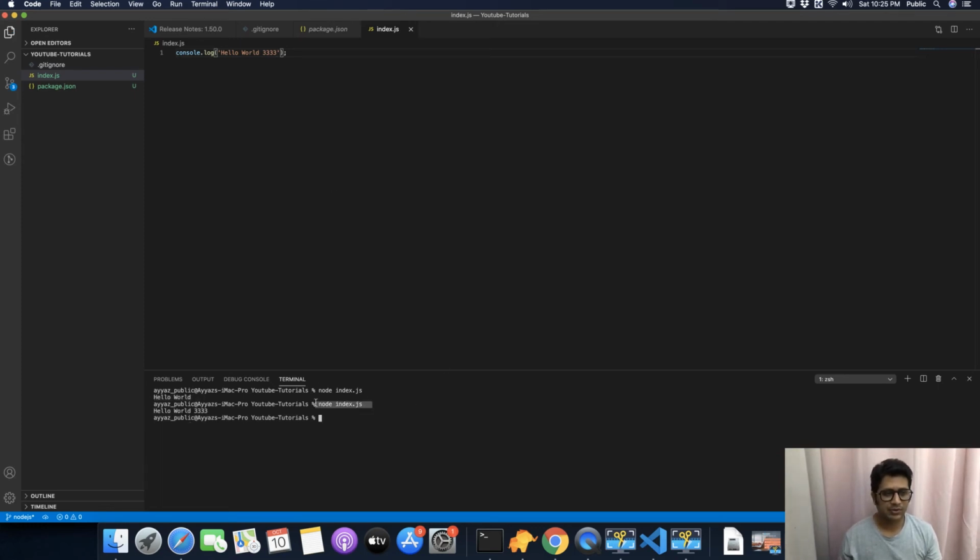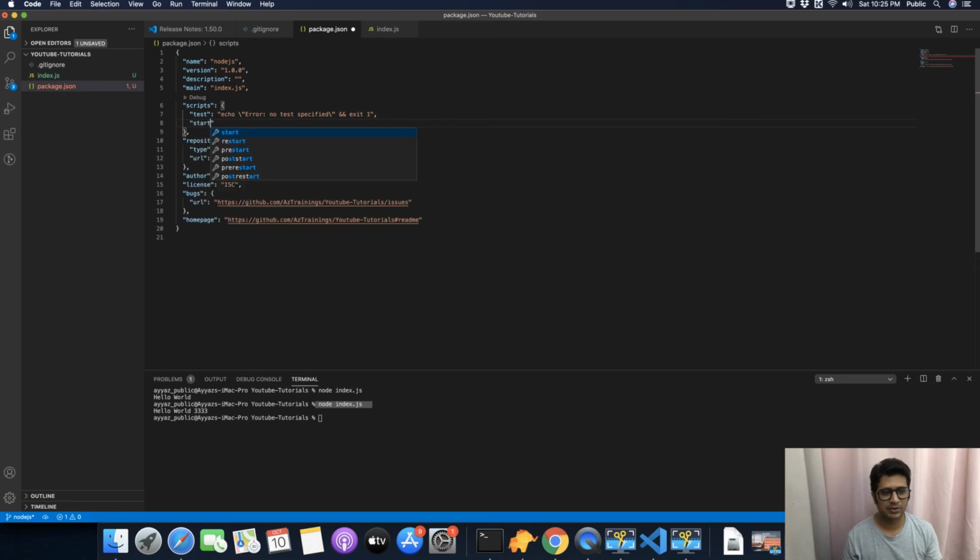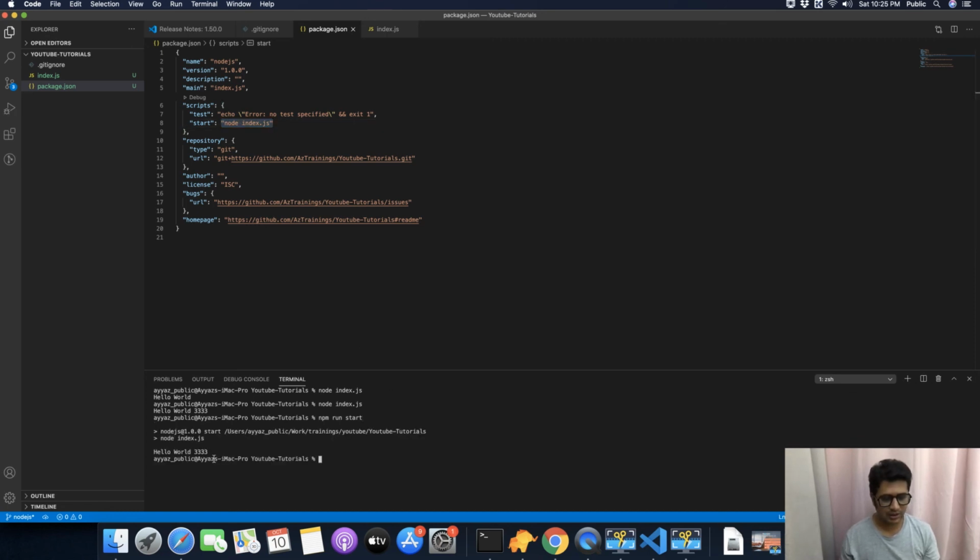And if you don't want to type the file name by yourself, you can just create a script that you can reuse later. For example, you can type the script name, you can type any name here as a property, and in this double quote you can type the command that you want to add for the start property. So I am going to type node index.js. And now if you just run npm start, then it will execute this command. You can see that it is still working.